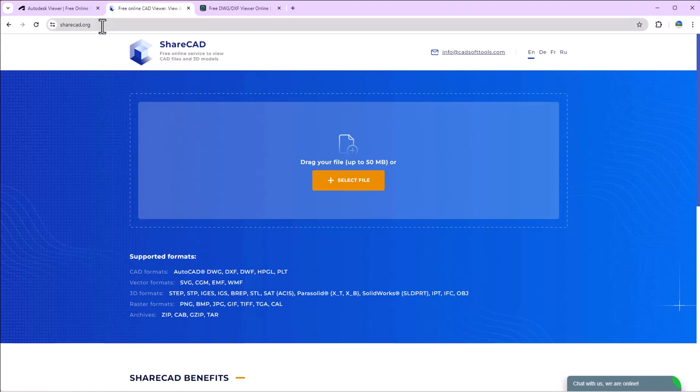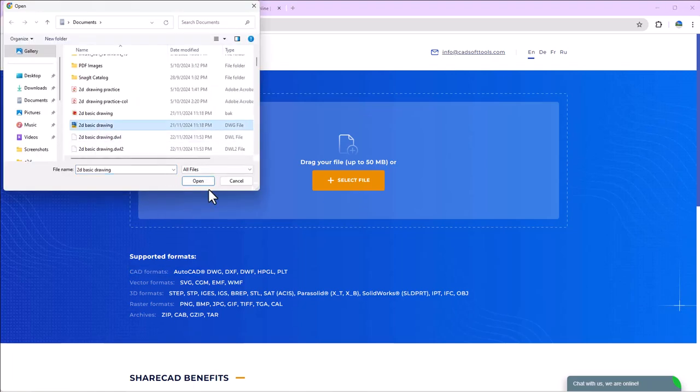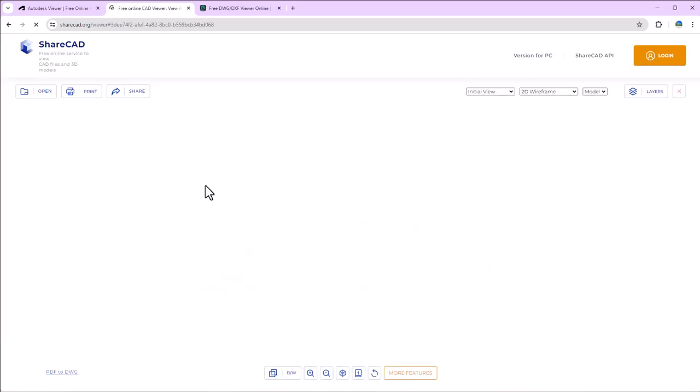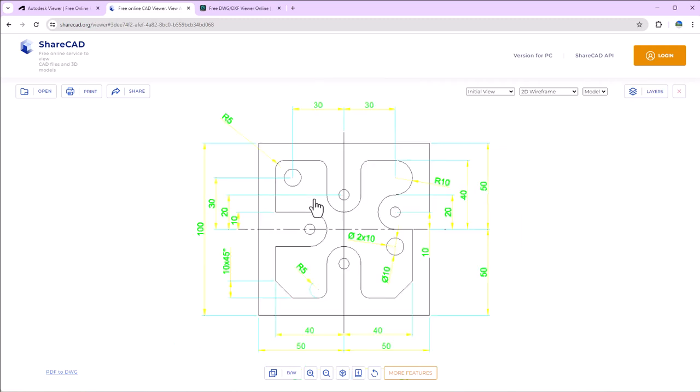When you open this site, it will look like this. But the good thing about this site is that you don't have to do any registration here. The file upload is up to 50 MB, and the CAD formats supported are AutoCAD Drawing, DXF, DWF, HPGL, and PLT. Simply click here, select your file, and you can see your drawing here.